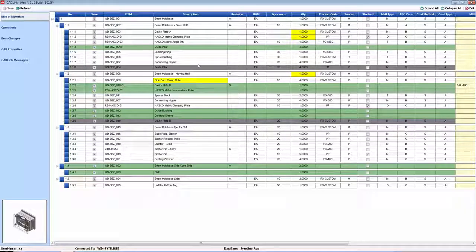White lines represent parts from your model that already exist in your ERP master. Green represent parts that exist in your model but not in your item master. Now CADLink will create this part in your item master based on the part number, description, revision, etc. and then add it to the bill of materials for you.